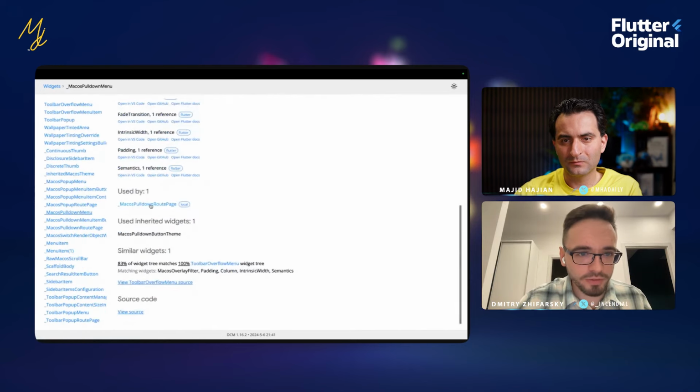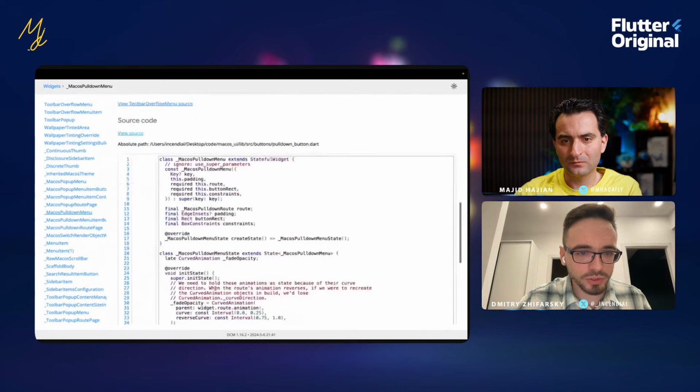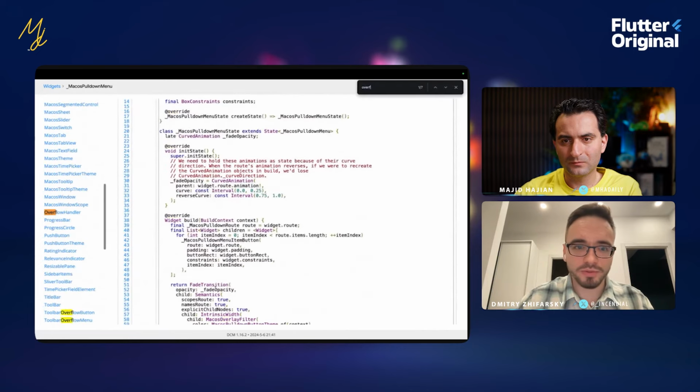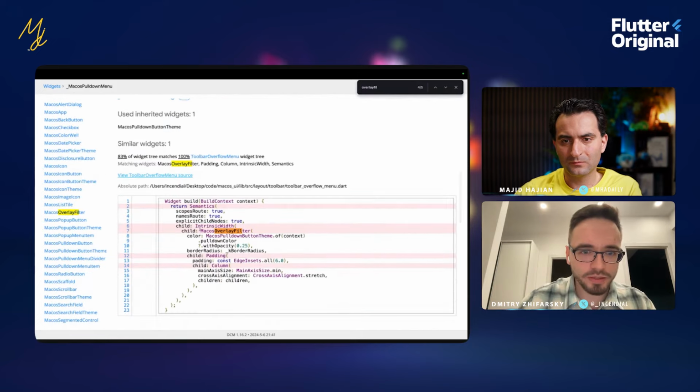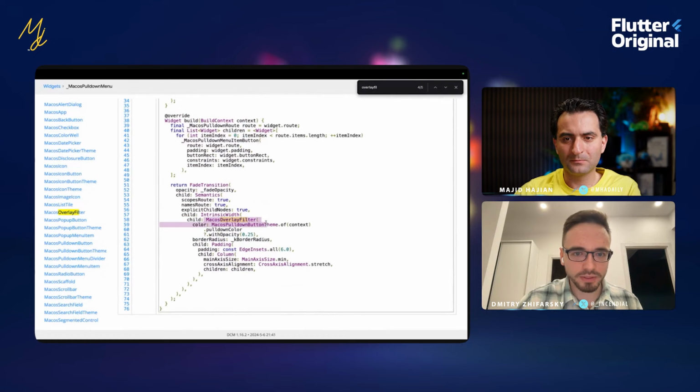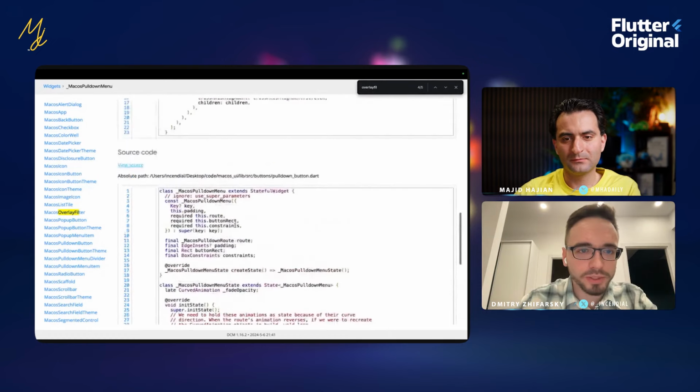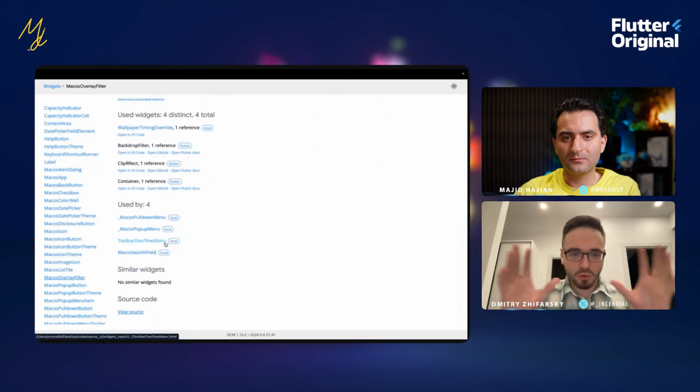Overlay filter, and if you go to the source, let me just try to overlay filter, and here it is. So it says that it uses this widget. It was another widget. Here it is. So it says that it uses the macOS overlay filter. So here is the overview.